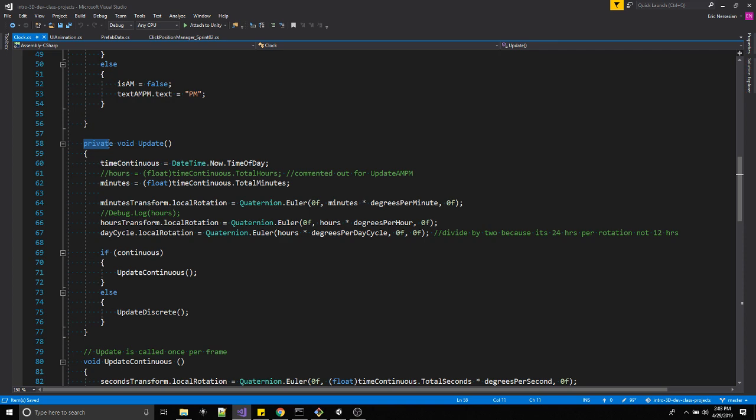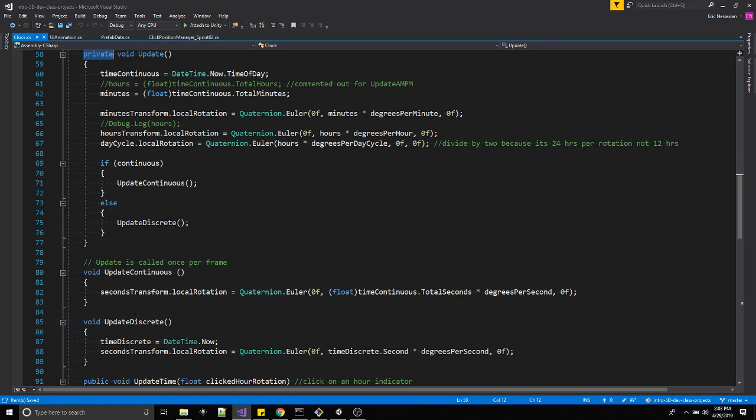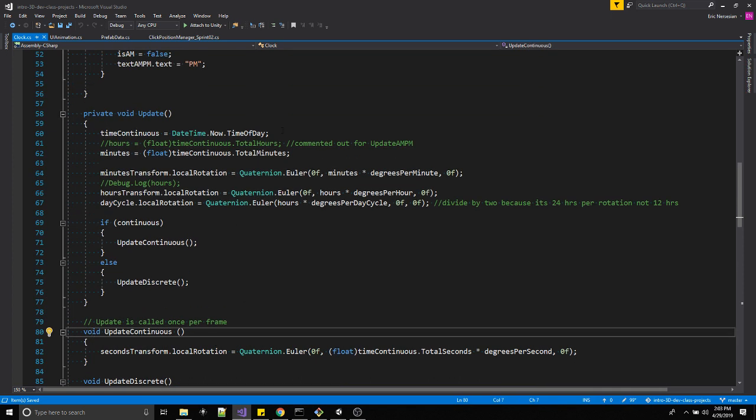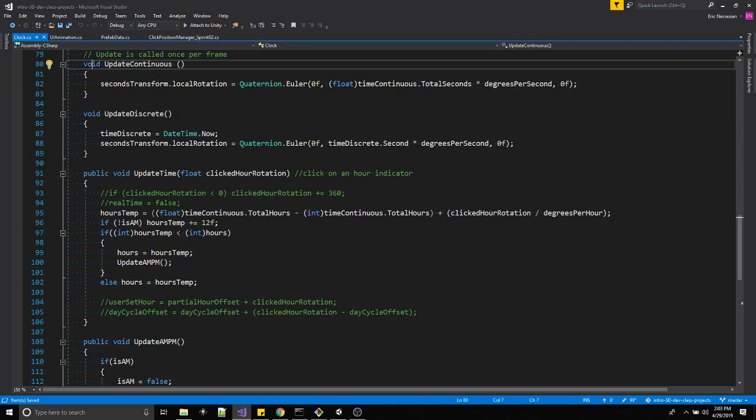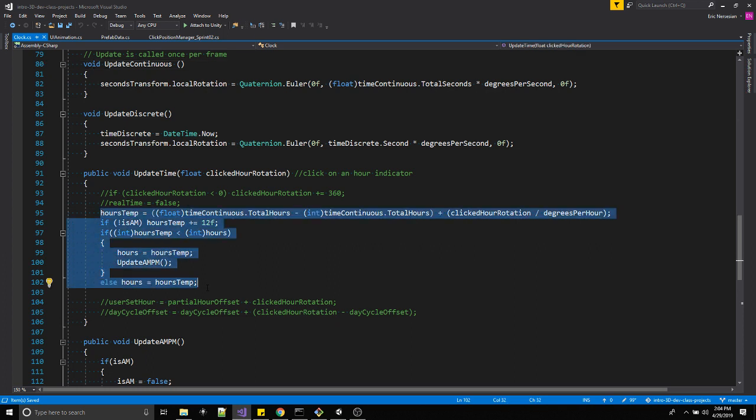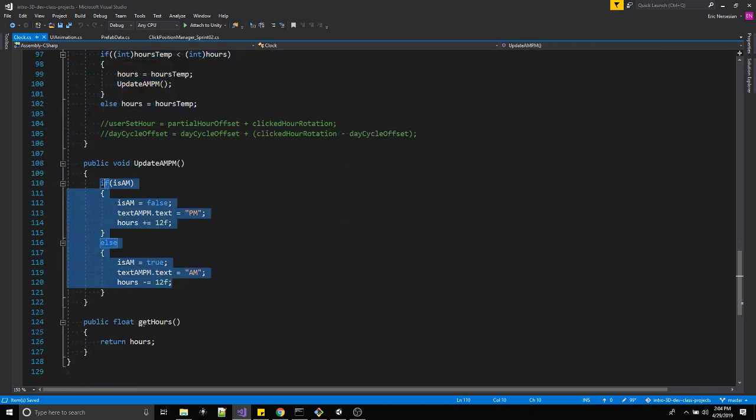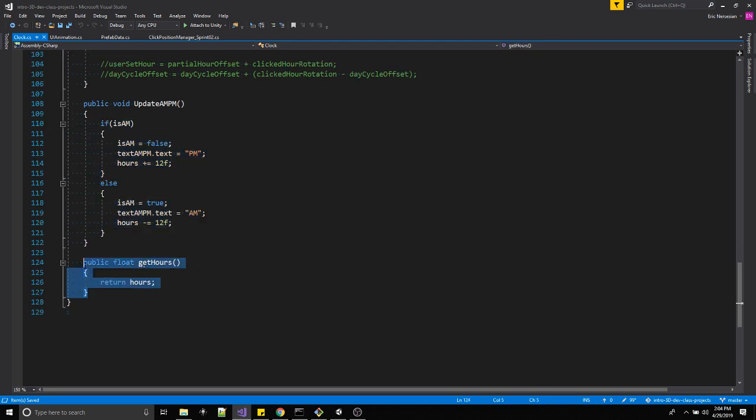Notice this update loop I wrote private, but you know when you don't see that, it's still private. Like down here, void update continuous or discrete. And this is just updating the second, the minute hands, and the hour hands. And then this update time, if we click on one of the aspects of the clock, this updates the actual daylight. And we figure out if we click that AM or PM button, just flipping 12 hours at a time, this is just figuring out that math. And here we just have a getter, get the hours.